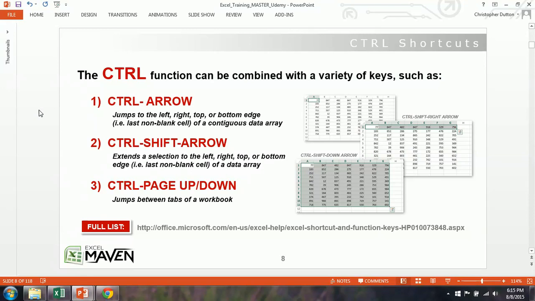Sometimes you have an array that's 100 or 200,000 rows long, so you can just start in A1, hold control and shift, arrow right, arrow down, and you've got your entire array of data. Last tip here is control page up and page down, which lets you jump between tabs of a workbook. Note that there's a full comprehensive list of control functions at the link below. These are just the three that I tend to use most often.